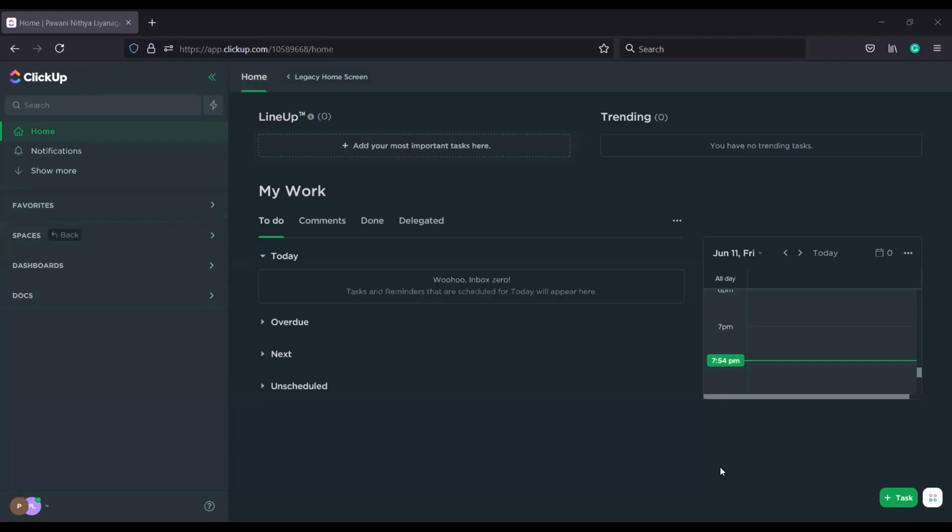Okay, you can see this is my ClickUp environment. You can customize this environment as you wish. Actually, you can clearly see here under my work: to do, comments, done, delegated, as well as overdue. Next, unscheduled tasks can also appear here. And like Google Calendar, there is a timeline here. If you have a particular task, that task can appear here.